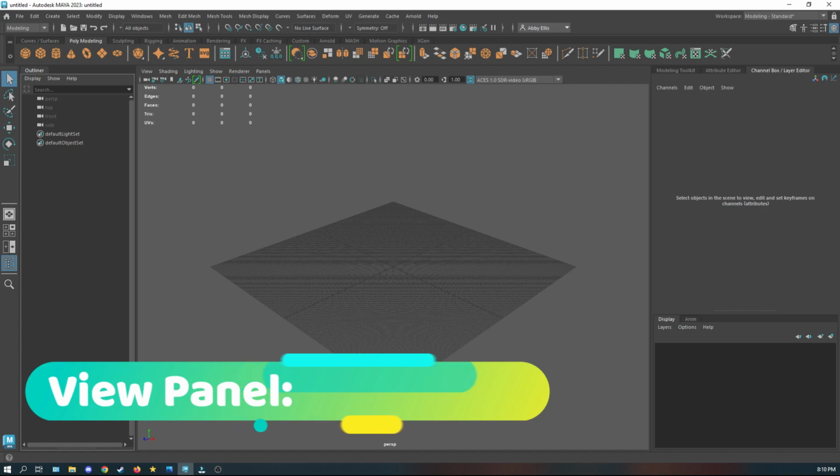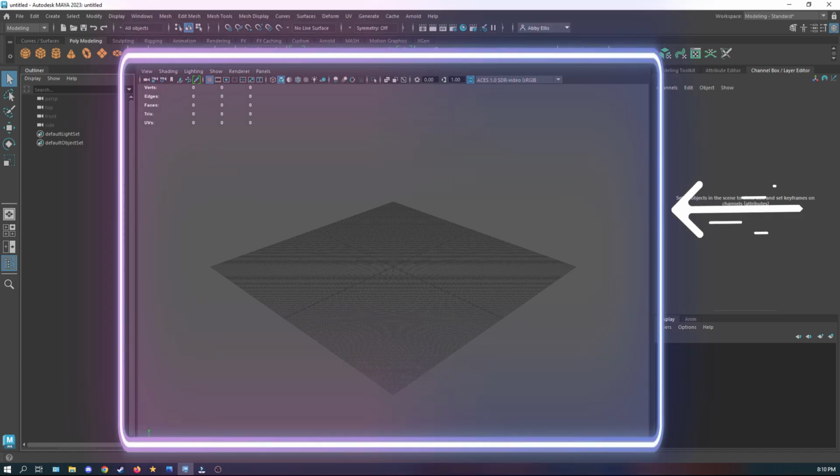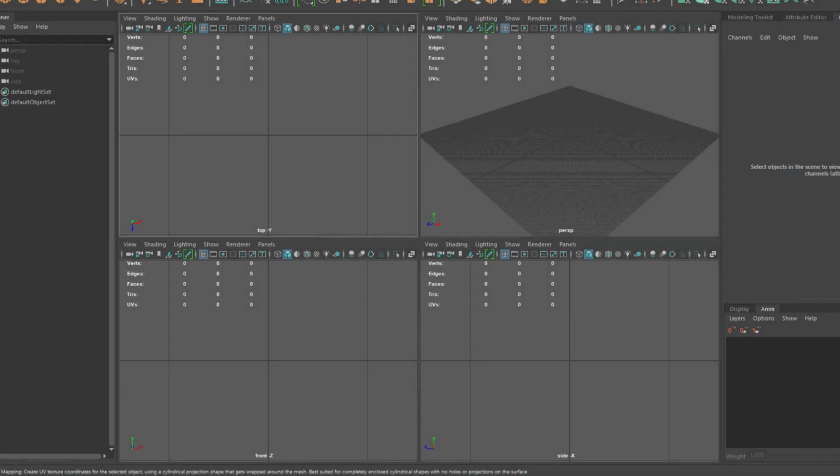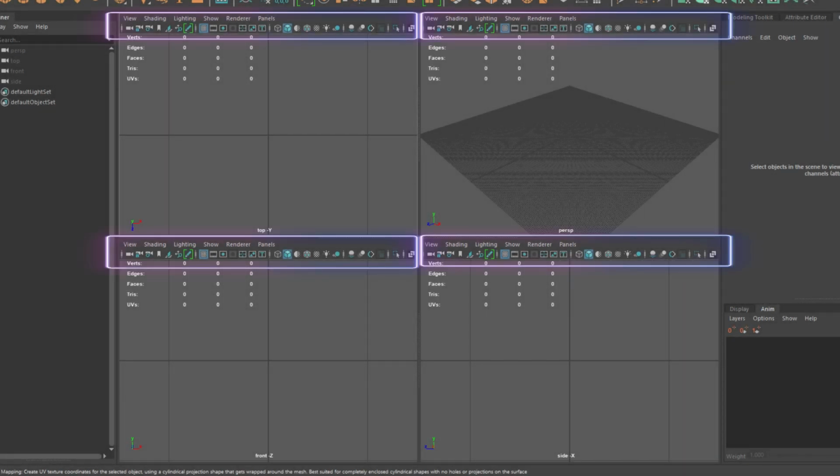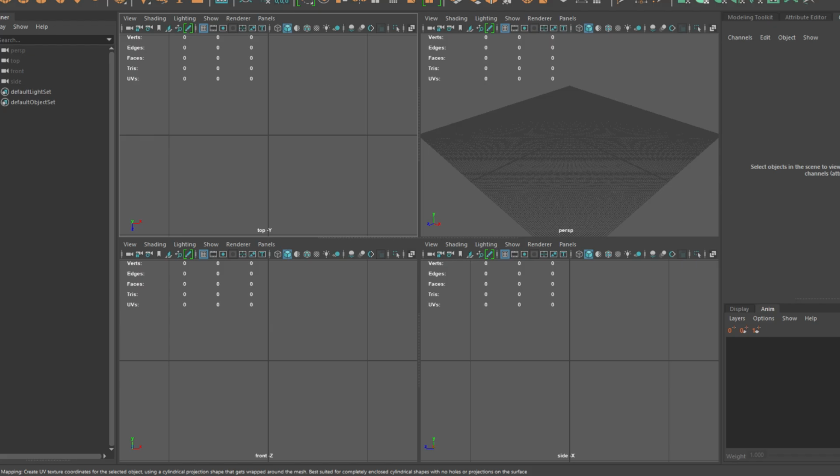View panel. The view panel offers different ways of viewing the object in your scene with a camera view. You can show one or several view panels depending on the layout you're using. You can do this by hitting spacebar over the viewport. The panel toolbar in each view panel gives you access to many of the frequently used commands found in the panel menus.